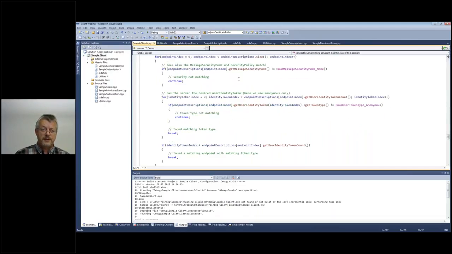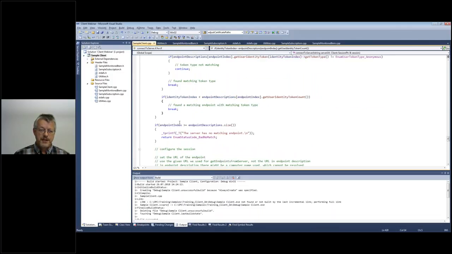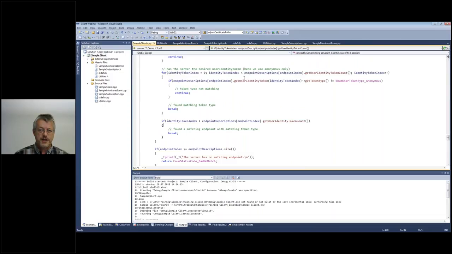Once we have found an endpoint description with that security, we have to search for the identity token. Each and every endpoint provides a list of user authentication possibilities. And we'd like to search for a user identity of anonymous. That's quite the easiest thing. No security and anonymous, so no authentication is necessary. But if we have found something, we simply use this found endpoint description and user token.